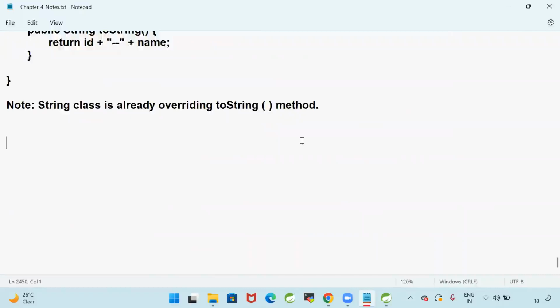Next one, the hashCode method. We understood the toString method is available in the Object class. If you don't like that implementation, you override it and write your own logic. So in toString, generally we write the logic to print the content of the object. Perfect. Next one is the hashCode method.